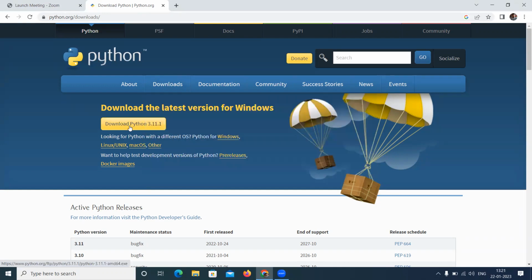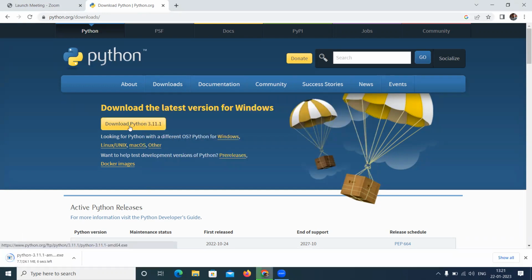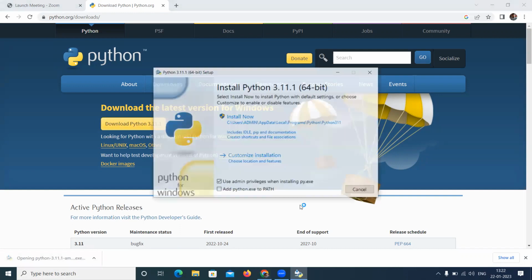Here we are downloading. Once you click on that, the download will start automatically. Once the download has been completed, you just click on this one, right? Then the installation will start automatically.